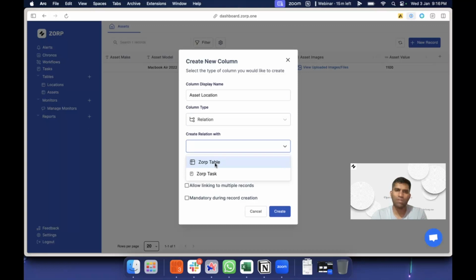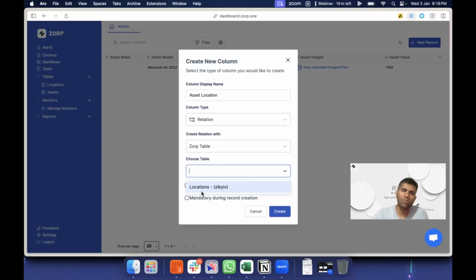So relation, you can say whether it is related to one that is on table or there is an extra provision called Zorp task. We will talk about that in future videos. But with respect to Zorp table, you can actually create a relation, and it also asks you which table you want to relate to. So in this case, we are going to relate to the locations table, and only one location can be mapped at any point in time. So I'm going to leave it as it is and hit create.